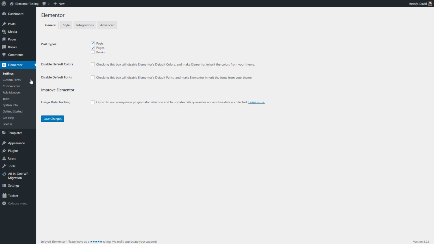When you look at the Elementor Settings General tab, you'll notice there are two options here. One is to disable default colors, and another is to disable default fonts. Checking this means that Elementor will use the colors from your theme, and checking this means that Elementor will use the fonts from your theme. I recommend turning those on. Let me show you why.